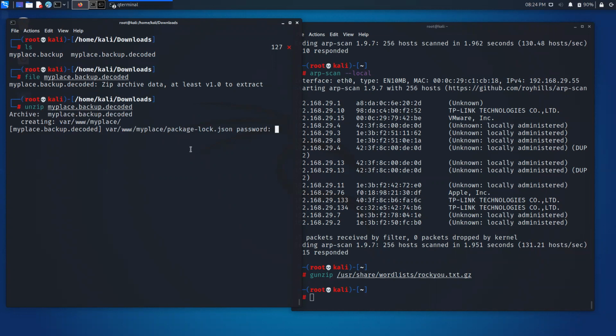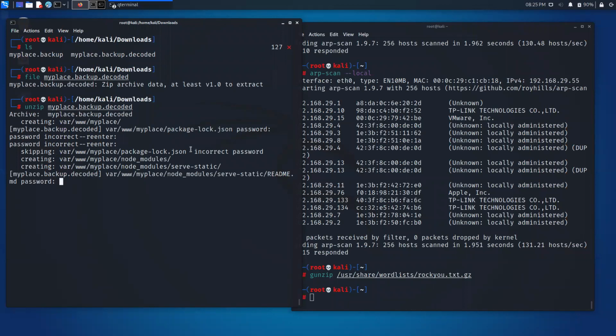So maybe Manchester. No. What was the other one? SpongeBob, right? No, not SpongeBob. Snowflake, the last one. Nope. No, it's not the password. So we need to find a password.